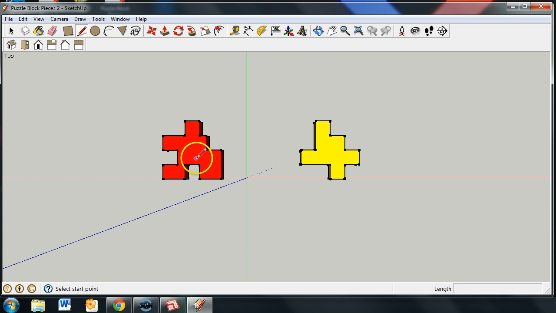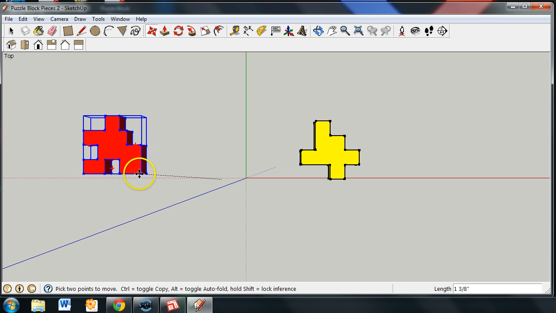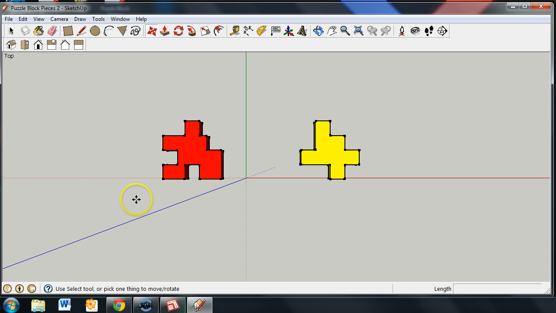So in order to duplicate puzzle piece number 1, I'm going to switch from the pencil tool that I currently have selected, and I'm going to now go to the move tool. As you can tell, I could click on any endpoint of the component and I can move it wherever I'd like. I don't want to save these changes, so I'm just going to hit escape on the keyboard to get out of that tool command.